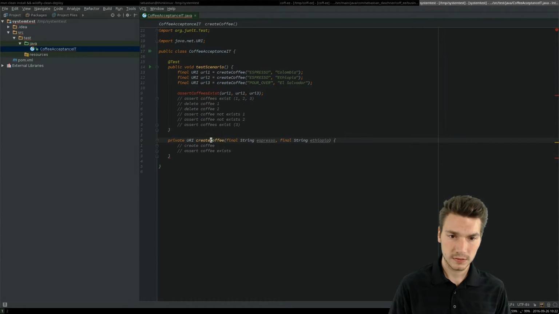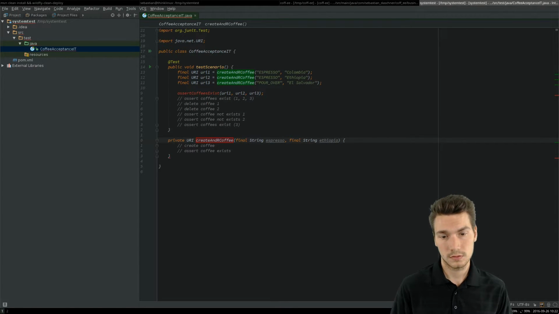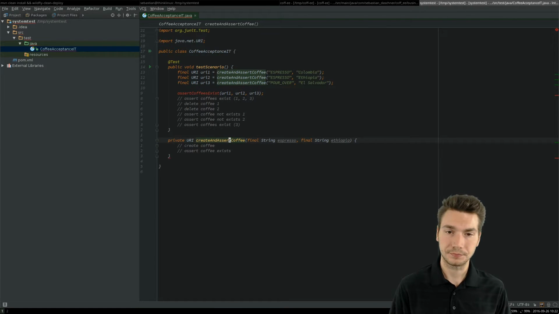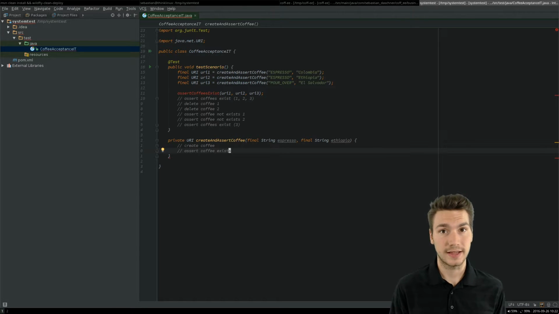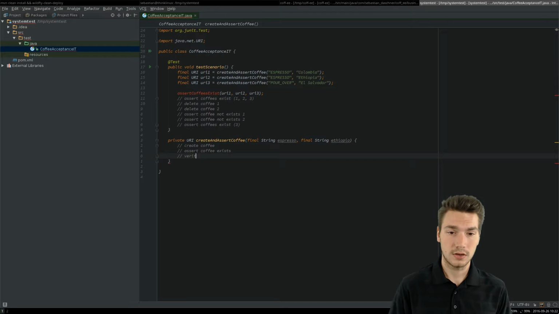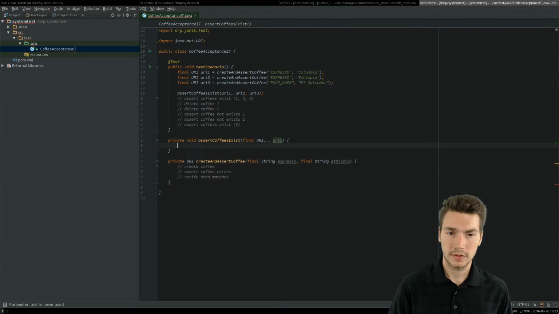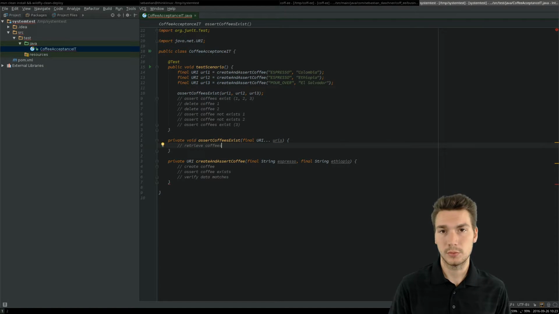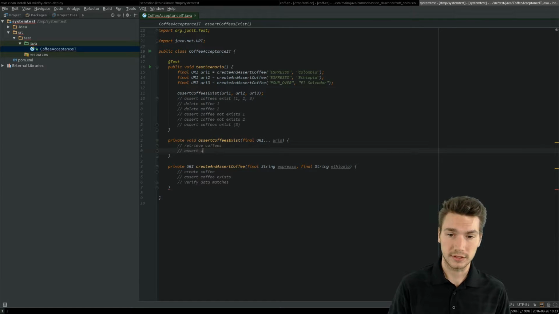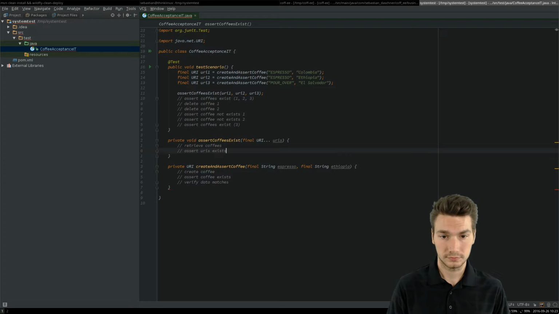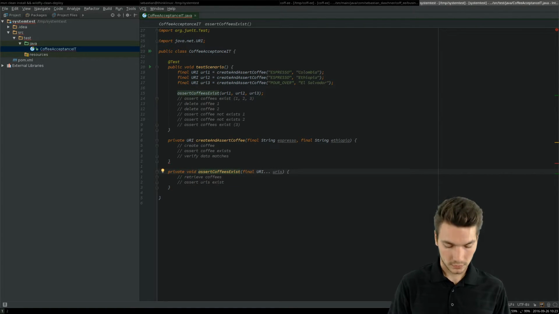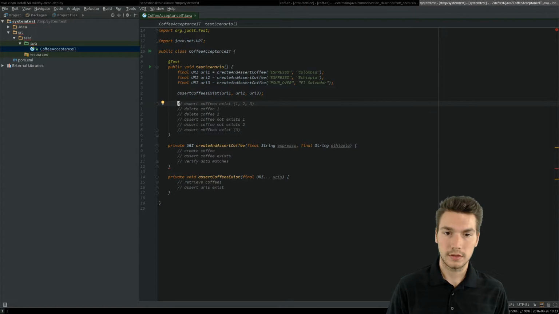So let's rename this to create and assert, which will then do the post and a get on the client side, and then here on the system test side, verifying that the data matches. And that's it. Now the next method, assert that the coffees exist. That should then retrieve the list of all coffees and assert that the URIs exist in that list. And that was this here.